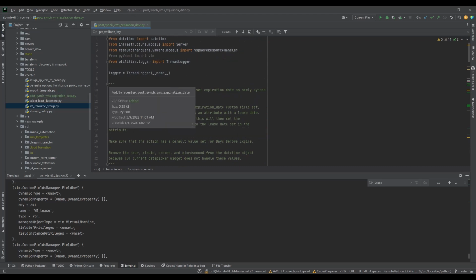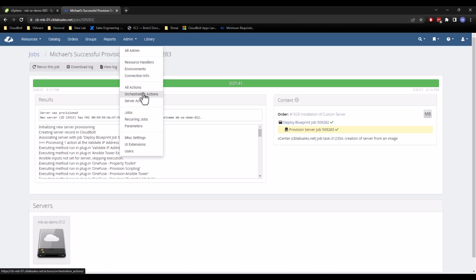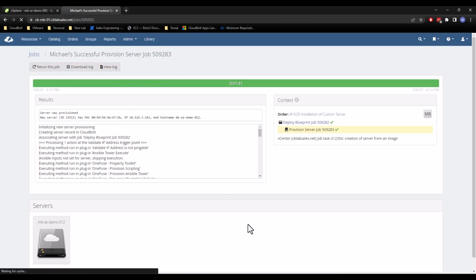The next thing that we're going to do is go through and set up an orchestration action. We're going to do this from scratch.